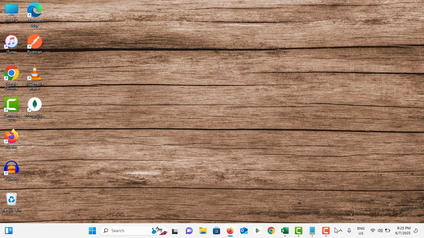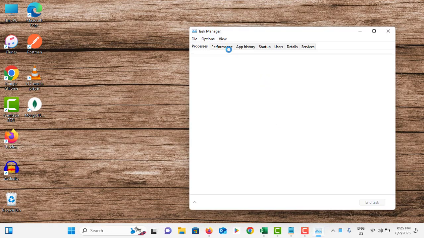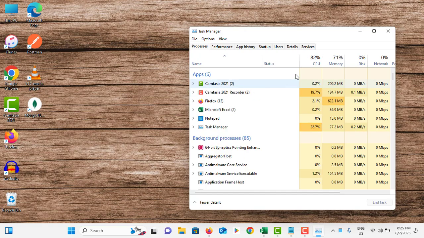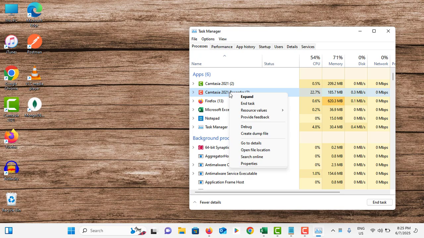And then after, right click on the taskbar, go to task manager. In the process section, check which processes are taking a high amount of CPU. As an example, this process is taking 20% of CPU. Right click on that process if it is not necessary, then after tap on end task.